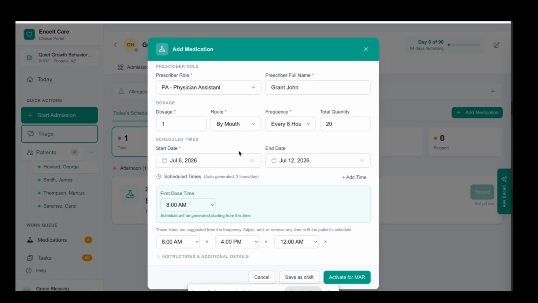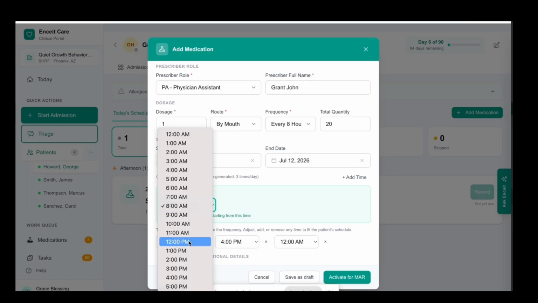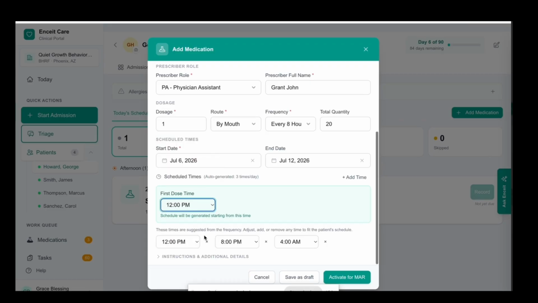Now we see that the scheduled time defaults to today, and the system automatically calculates the end date depending on how many tablets that we have and how often they're going to be taken. I can also set up the first dose to be at 12 p.m. and you'll see that it automatically populates the next dose at 8 p.m. and also the third one at 4 a.m.